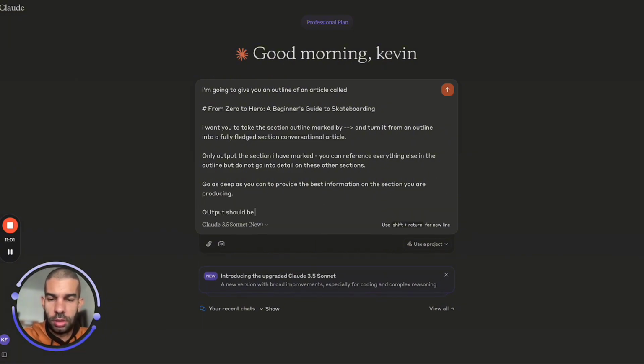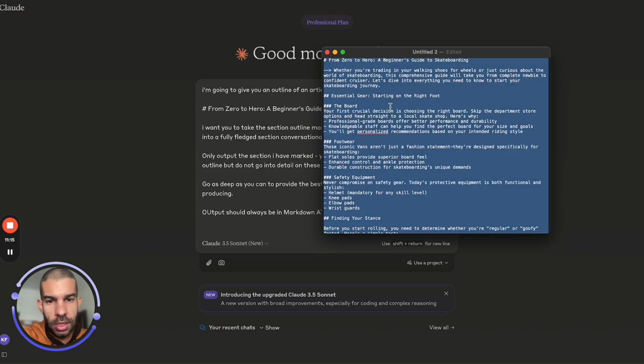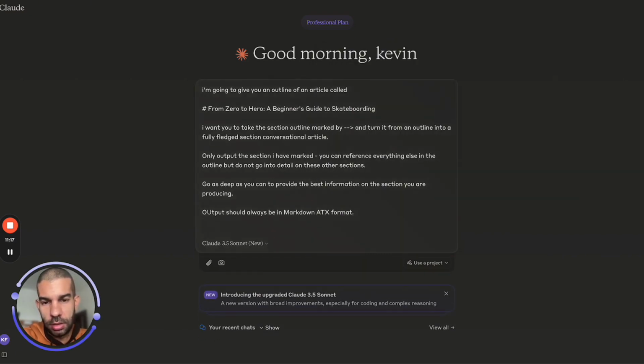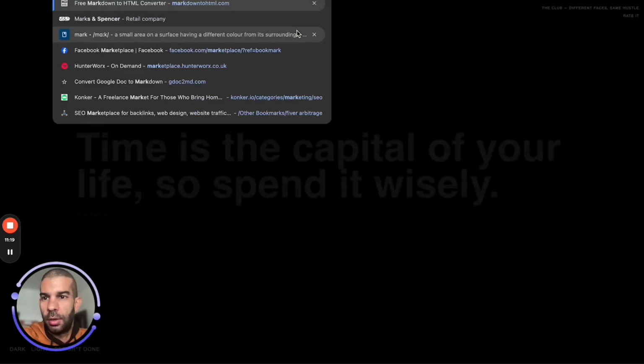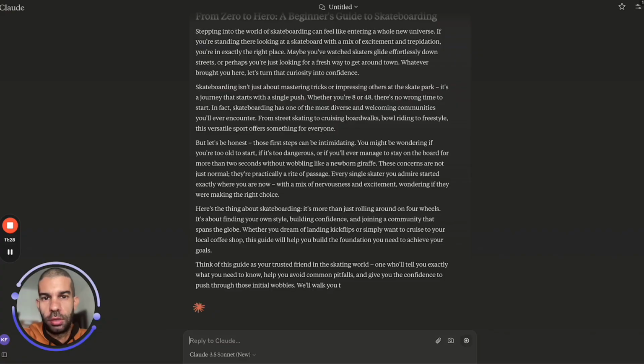Output should always be in Markdown ATX format. And just like that, all I'm going to do is put a dash and a greater than symbol, then copy, paste this, and hit enter. Now I'm going to open up a Markdown to HTML converter. This is my favorite one, markdowntohtml.com. I'll put it next to Claude.